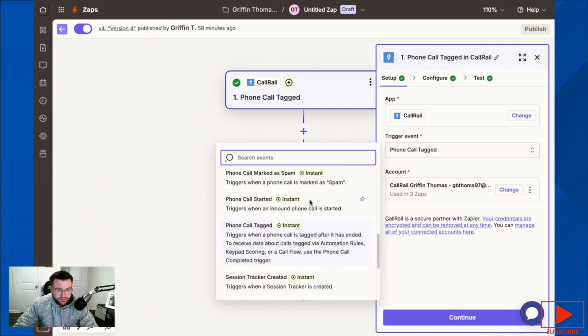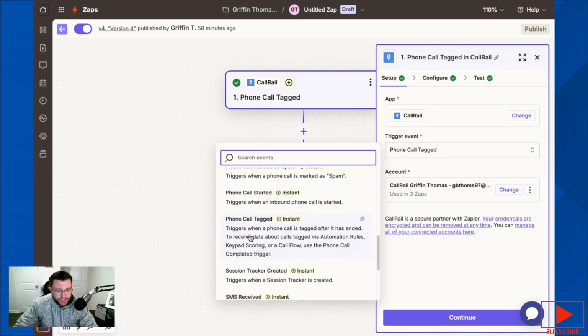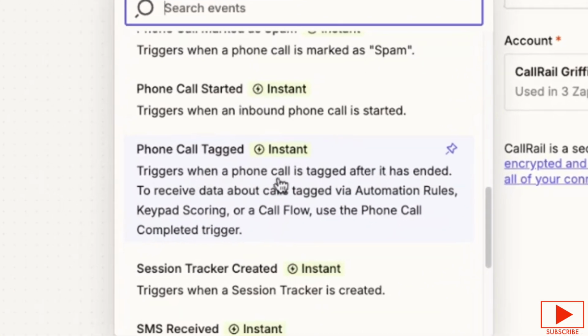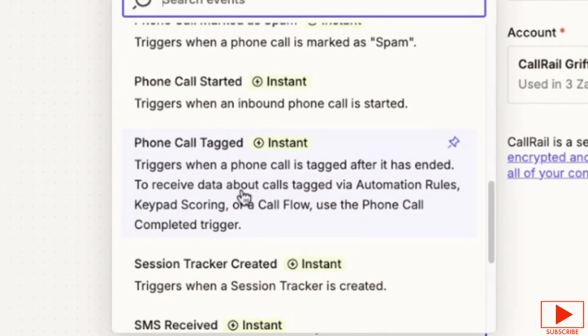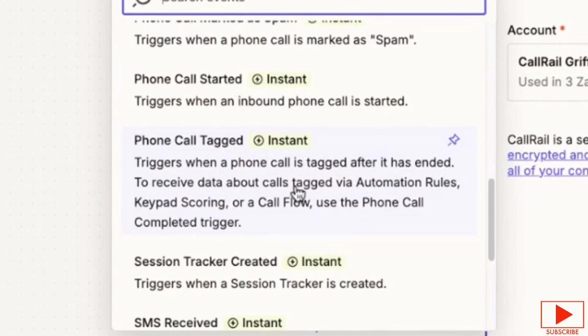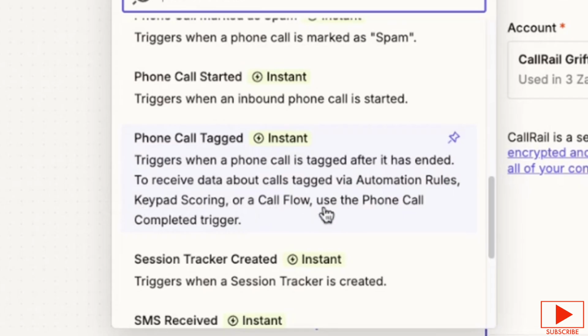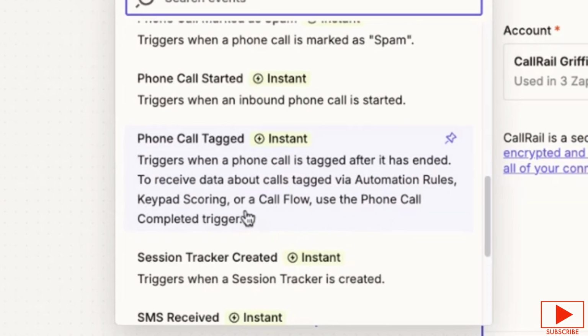Like I said, you don't have to worry about any of this right now. You just need to find where it says phone call tagged. Like it says here, it triggers when a phone call is tagged after it has ended. To receive data about calls tagged via automation rules, keypad scoring, or call flow, use the phone call completed trigger.